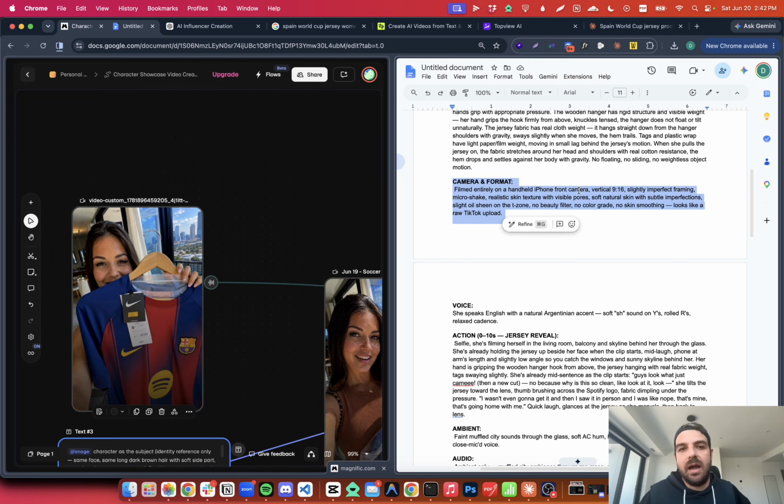It's UGC, iPhone, authentic stuff. So we don't have to talk too much here about what we want the camera to be. We just basically mention that, yes, it's a handheld iPhone front camera, 9:16 resolution. And then this I always love to have: slight imperfect framing and micro shakes. That just makes it feel like someone is actually behind the camera. You're gonna see it shake a little bit. It just makes it more realistic, small details.